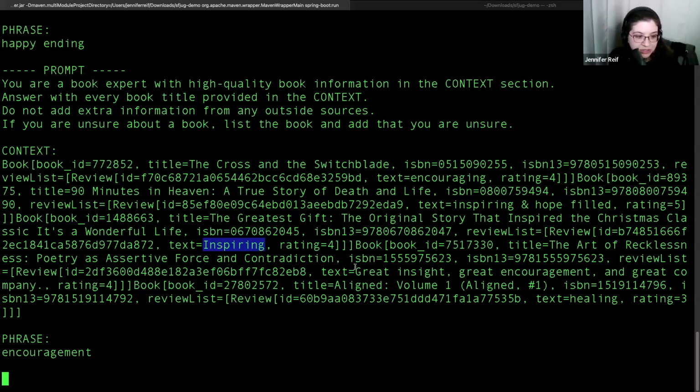This one says great insight, great encouragement, great company. And then this Aligned is going to pull healing. Now, again, if you think of encouragement, sometimes that does coincide with some healing or kind of positive thoughts, if you will, going along with that. So this even is, again, not pulling a keyword search, just something that's contextually related there.